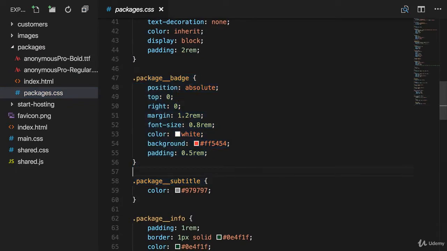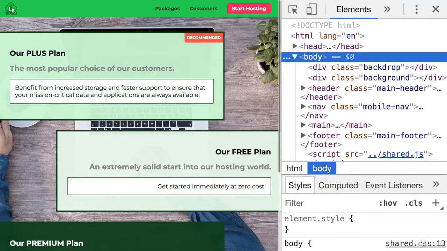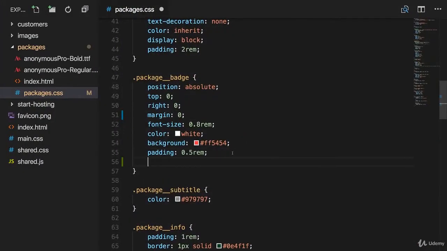Now, right now, the badge is positioned with position absolute, and top right 0, it has a margin of 1.2 rem. First of all, let's change that margin to 0 so that we have no margin on this element anymore. It now sits directly in the top right corner. Now, this is no transformation. Transformations are applied with a special property, the transform property.